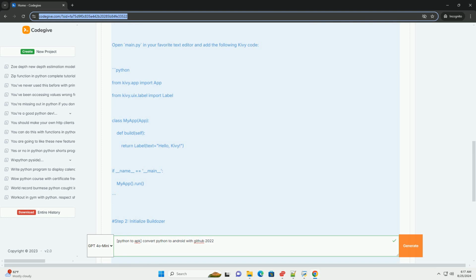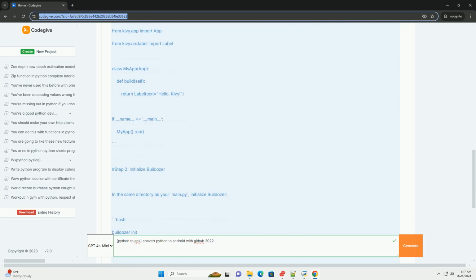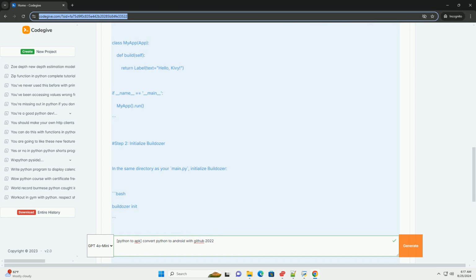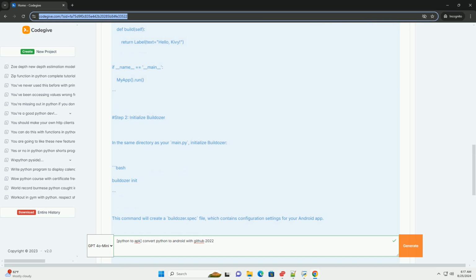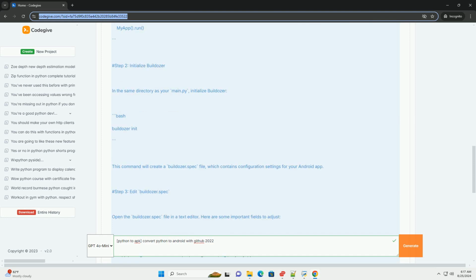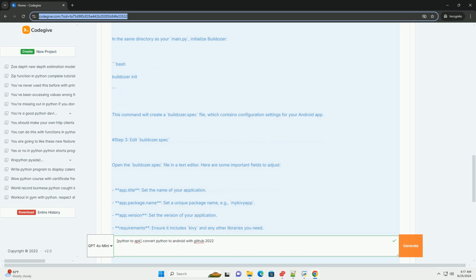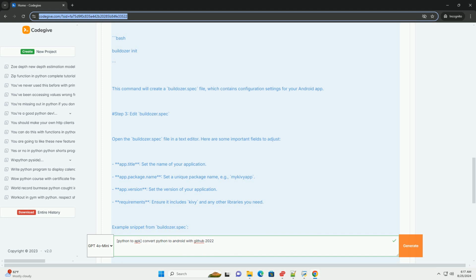Step 3. Edit buildozer.spec. Open the buildozer.spec file in a text editor. Here are some important fields to adjust. App title, set the name of your application. App package.name, set a unique package name, example kivy. App version, set the version of your application. Requirements, ensure it includes kivy and any other libraries you need. Example snippet from buildozer.spec.